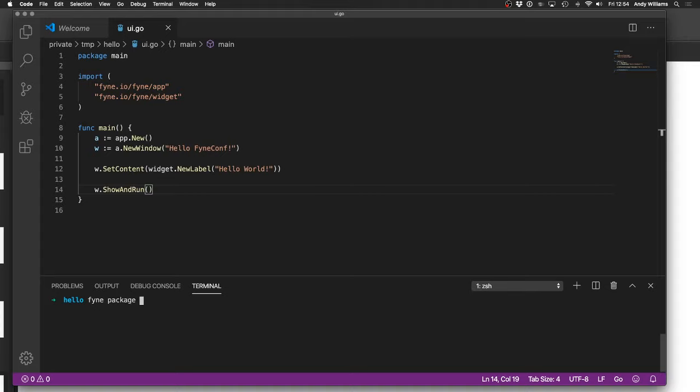Fyne package this project. And we're seeing, like I said before, that the defaults are being used if you don't specify specifically which icon you would like to use. So we could use a specific file like that, or I could copy a file in. Now, why don't I just copy the Fyne logo?